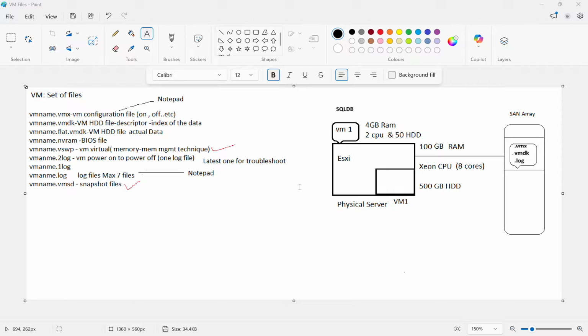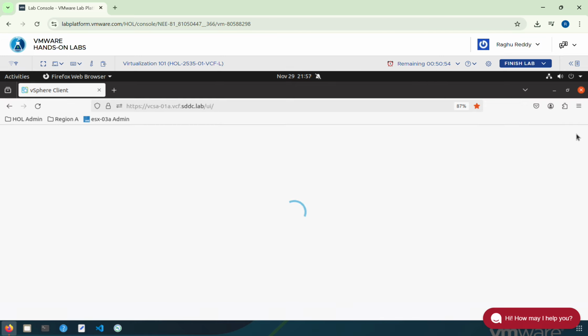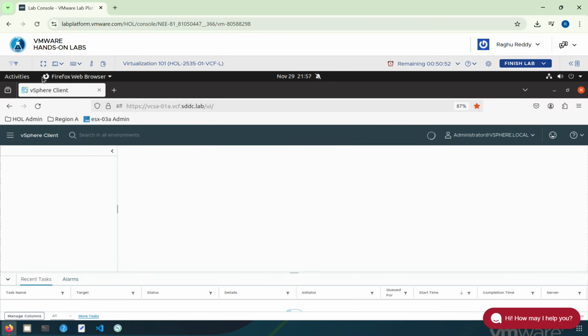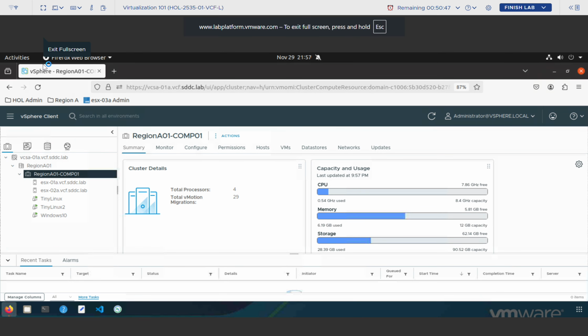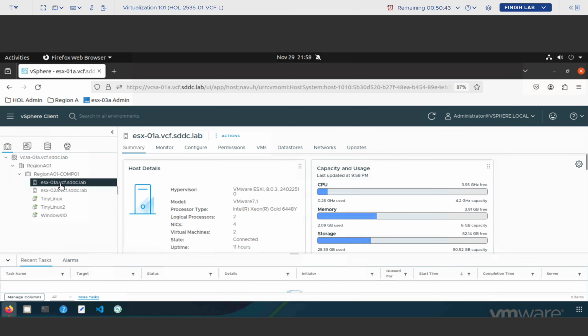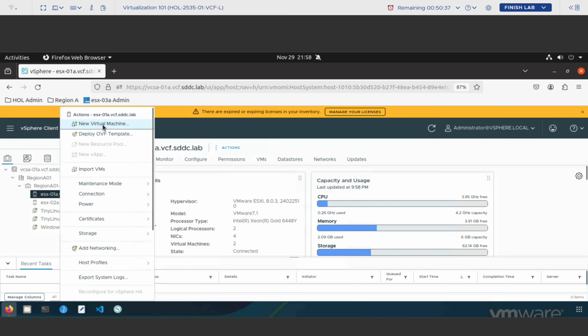Now we will create a virtual machine and see whether the files are created automatically or not. So I'll log into vCenter. In host one, I'll create one virtual machine. Let me create it, then we'll see how many files are created. New virtual machine.